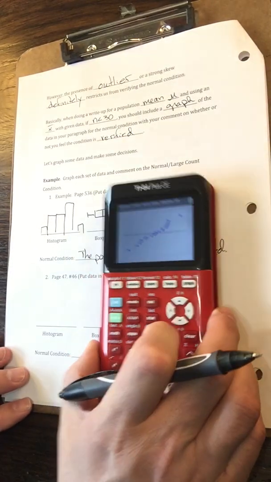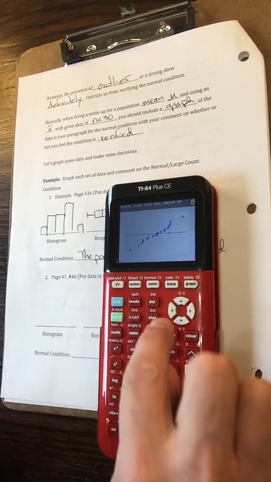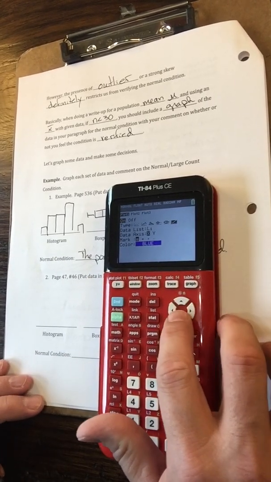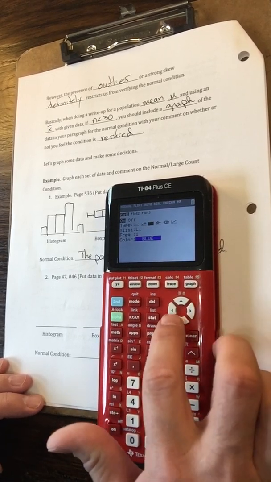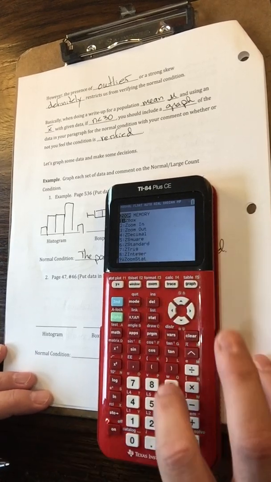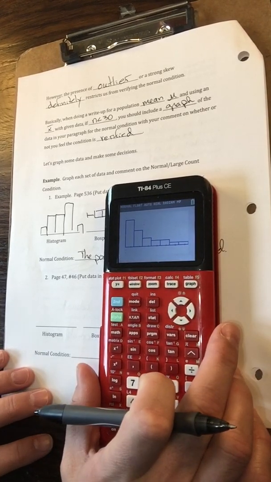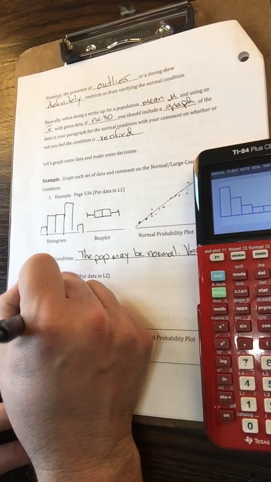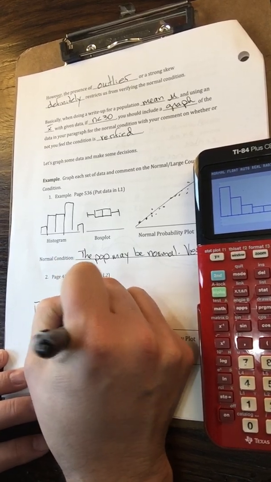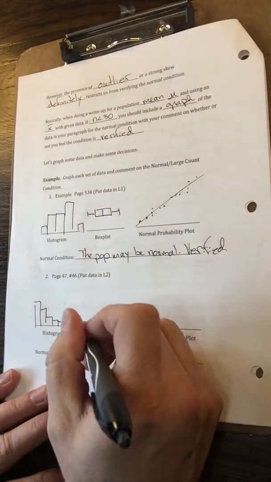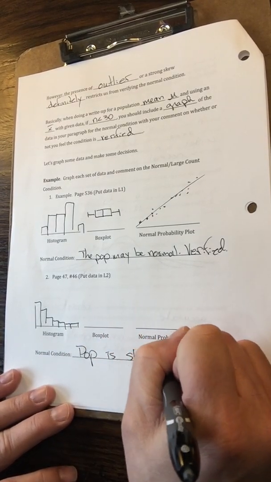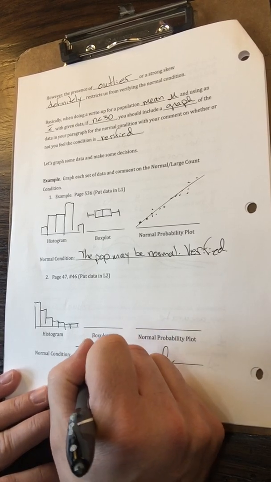Okay, let's do the same trick for data set number 2, L2. So I'm going to go second and y equals, or start the whole thing over. I'll hit enter to go to that plot, and then I want to do a histogram first. But I'm going to change this to list 2, so we're taking a look at the second set of data, and hit zoom 9. Well, now that doesn't look normal at all. That's not even close. This is a strong skew without question, and there's no way I'm going to be able to verify the normal. So the population is skewed, not verified.